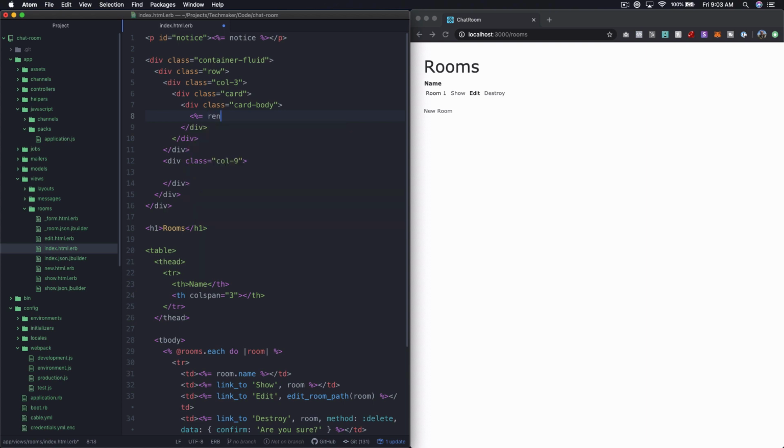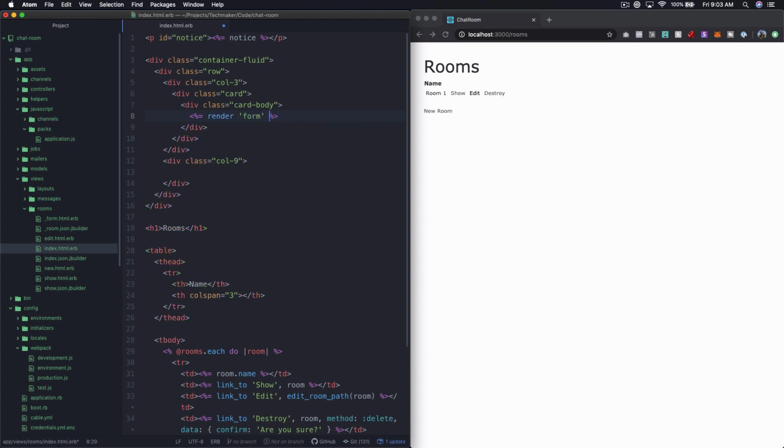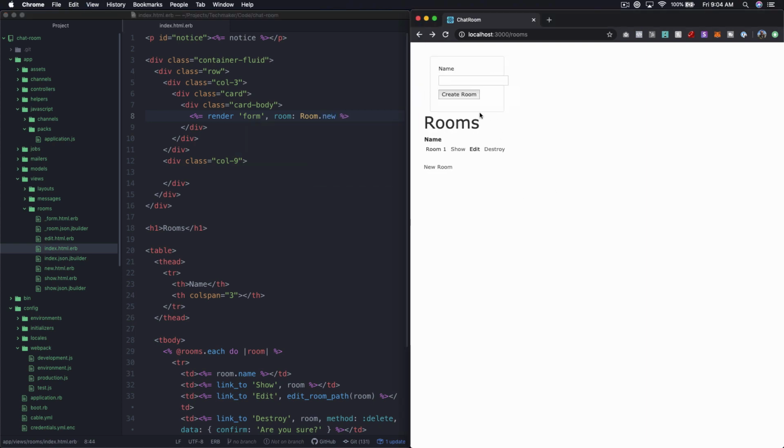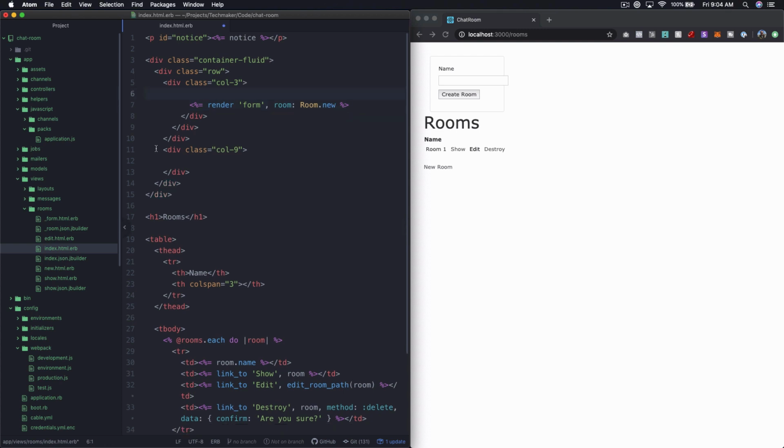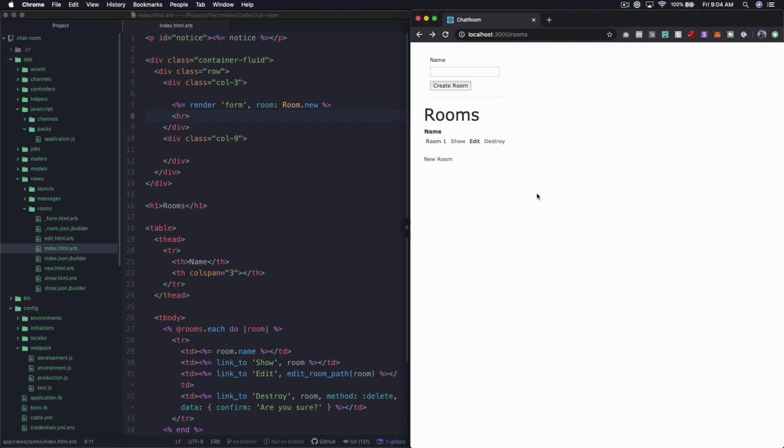and right here we could put the form for a new room, right? So we could say render, what is that, form, just form like that, and then we could just say room is Room.new. See what this looks like. Okay, so we have our room form there. Okay, I don't need that in a card. I don't know why I'm doing that. It looks kind of silly. Let's just put that with an HR tag under it or something. Yeah, that's more like it.